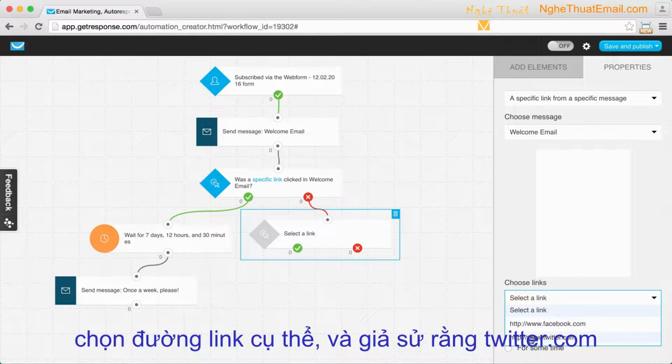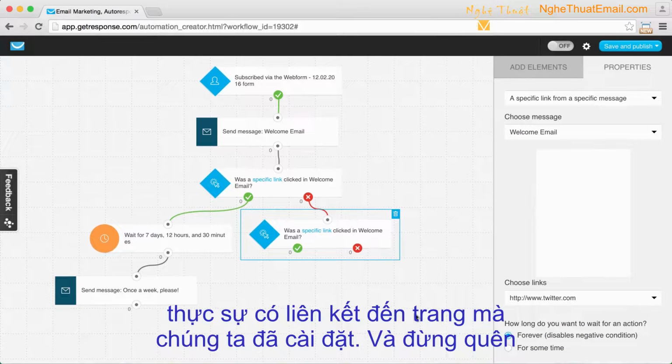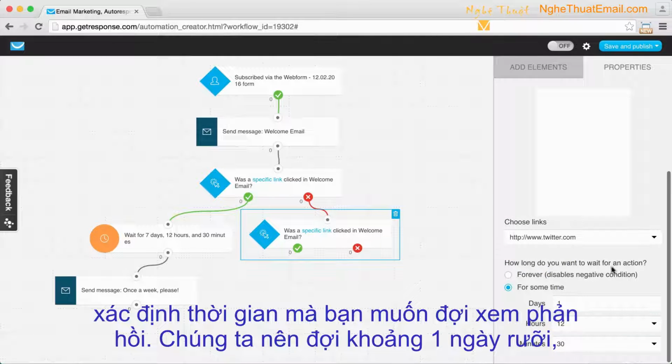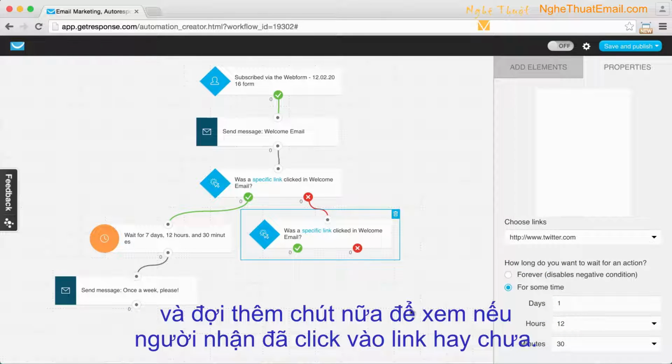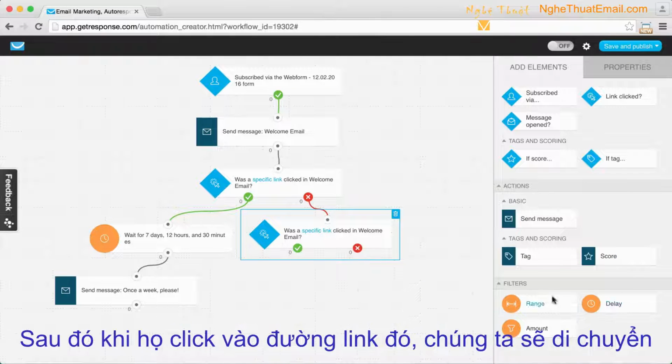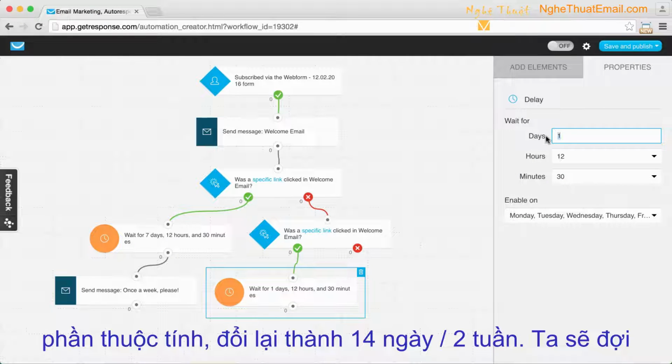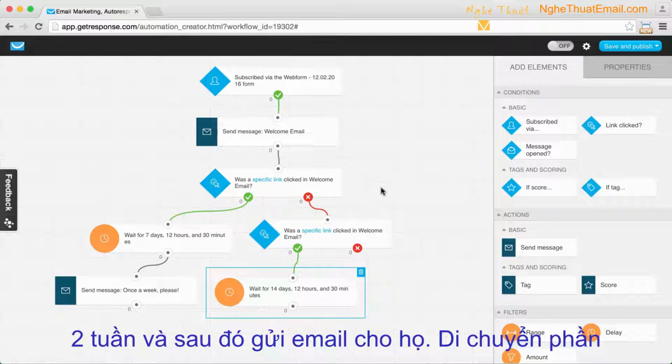And bearing with me again that twitter.com is actually linking to our every 2 week page that we had set up. And again, don't forget, for how long do you want to wait? We just want to wait for about a day and a half here. We want to just wait for a little bit to see if someone actually clicked that link. And so we could now assume that if someone did click that link, yet again, we're going to move over the delay filter, connect it to the yes connector here for the second link, go back to properties, and change it to 14 days, 2 weeks. So we're going to wait for 2 weeks as per their request, and then send them their message.